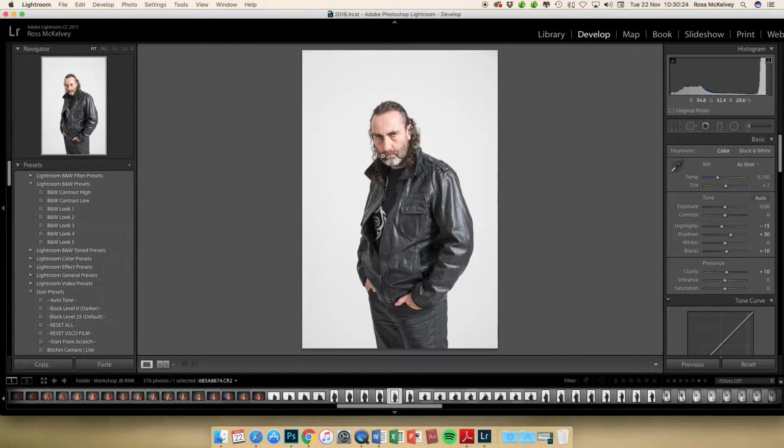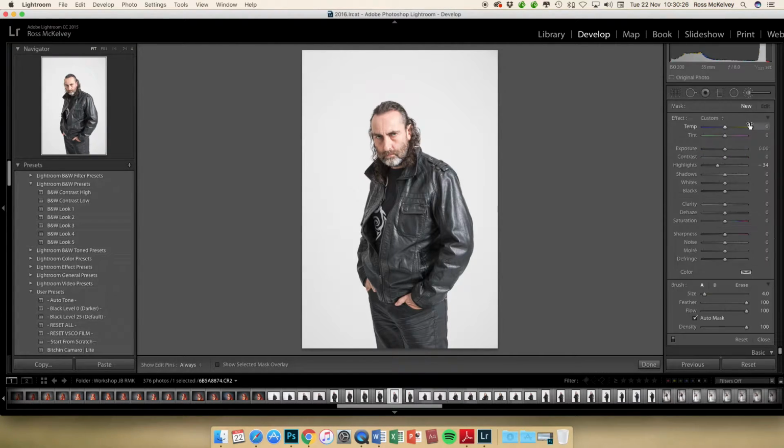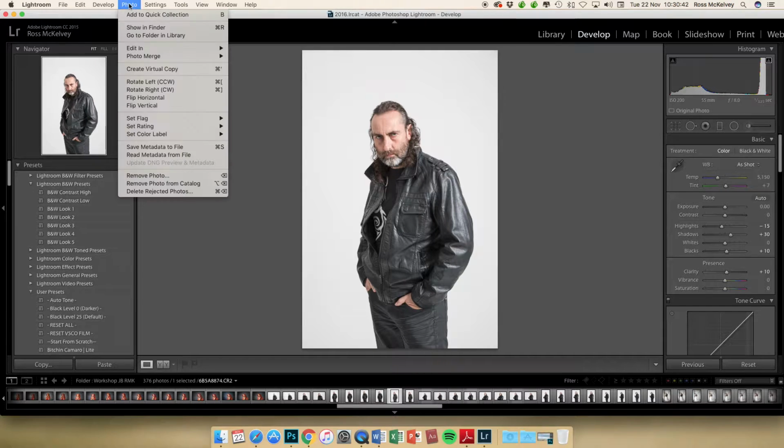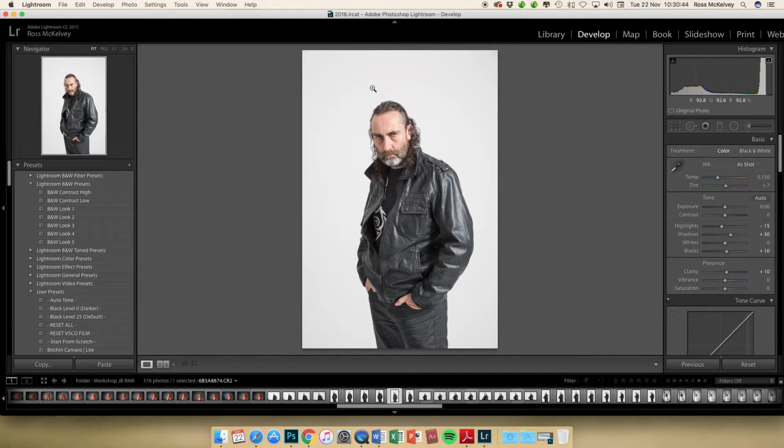if you thought the highlights on the face were too bright, you can use an adjustment brush. So I'm brushing with the highlights down 34, and I'm just painting over Gerald's face there for the highlights to bring them down a bit. If you're happy with that, done. So just simply then send the picture into Adobe Photoshop.